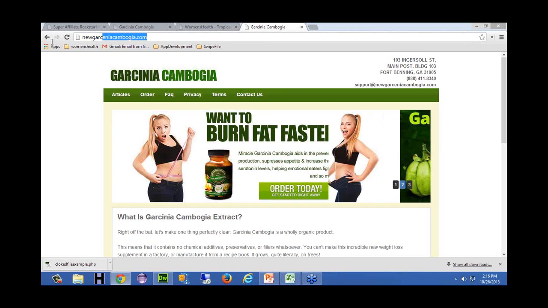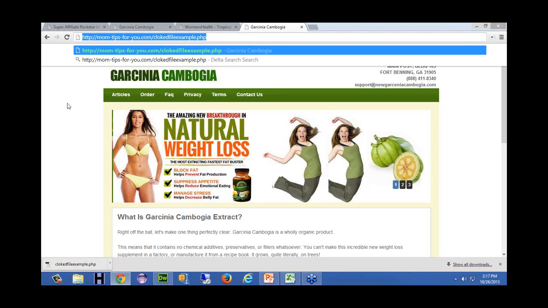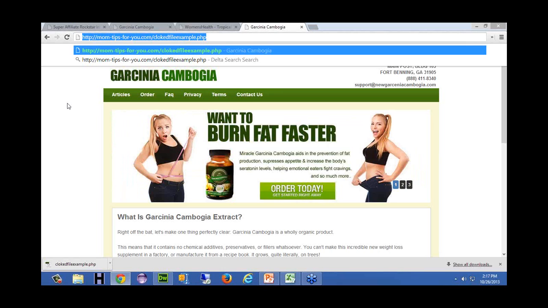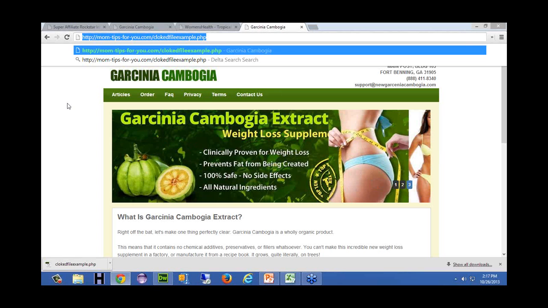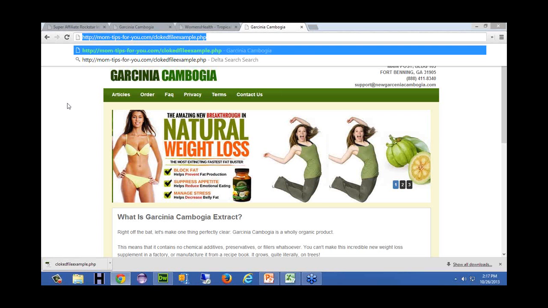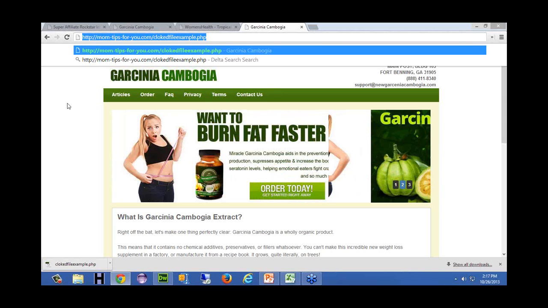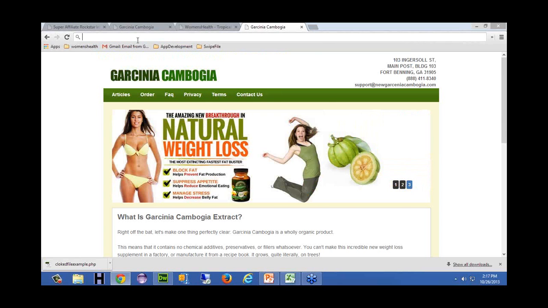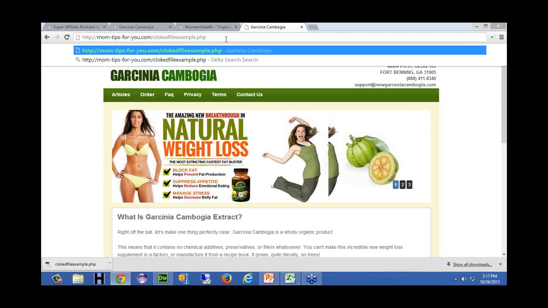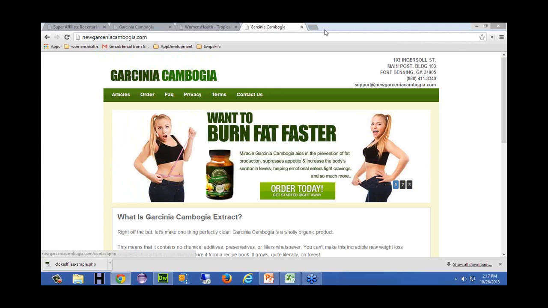Now, this is what I meant by the third URL. This is the URL to the cloak file, and this cloak file that the URL is pointing to is going to determine whether the person that visits this particular link should get to the real page or the fake page. So what I did was just paste the URL into the browser, so I don't have a referrer. I'm not coming from anywhere. I'm coming from outer space, pretty much. So I hit enter, and it's going to go straight to the fake page.